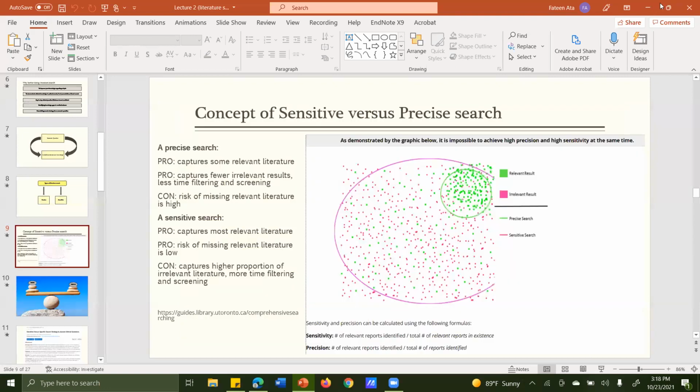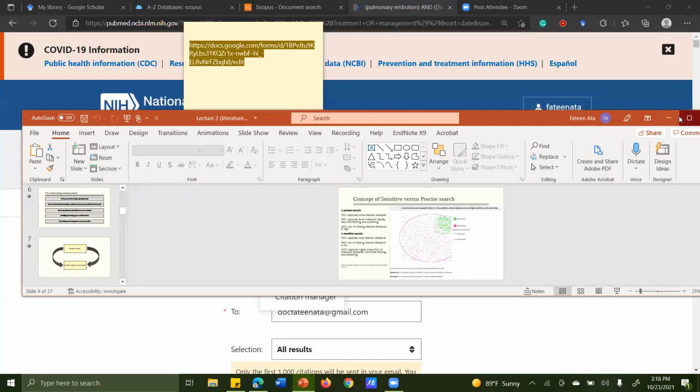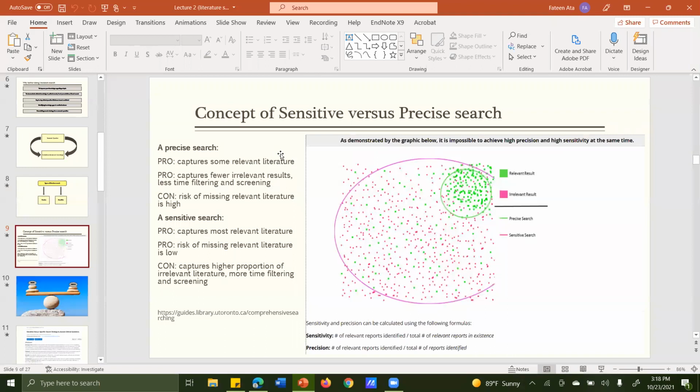Yes, so here. Broadly speaking, sensitive search is a way of searching in which you will have a broader result. As you can see, this purple line is your results in sensitive search, in which you will gather almost all the articles in which that word was used. For example, if you are searching on COVID-19, if you just write COVID-19 and click search, this will be a sensitive search. It will give you this whole broad area, and it will include almost all the relevant articles.